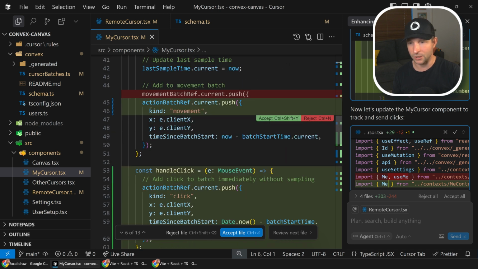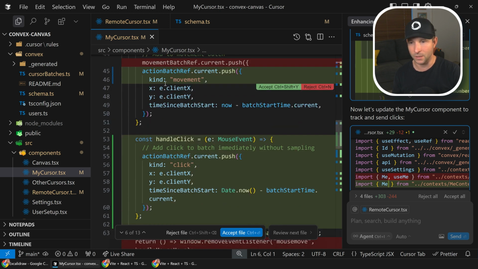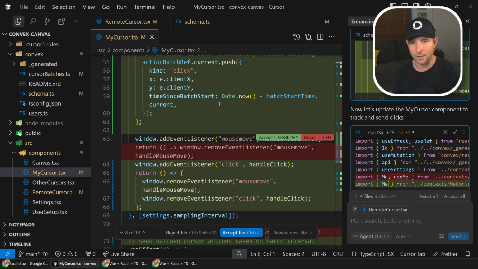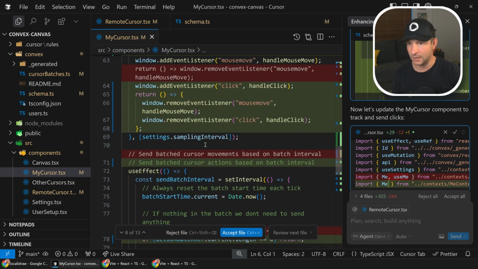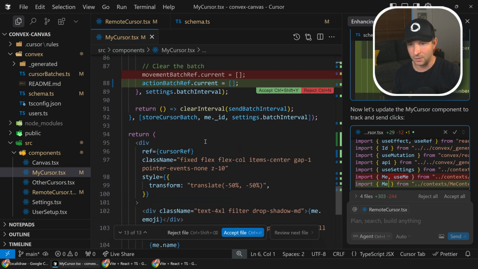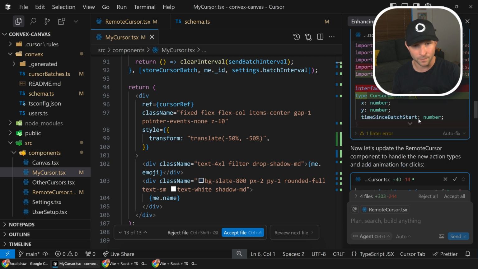And now it's changed it so it's added the kind movement when it detects the mouse movement event. And then we have a click and we have no sampling in there. Perfect. This is, I think, exactly how I would have done it. So nice work, AI there. Okay, moving on.